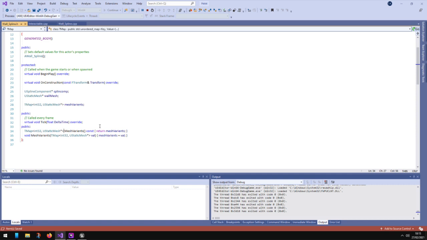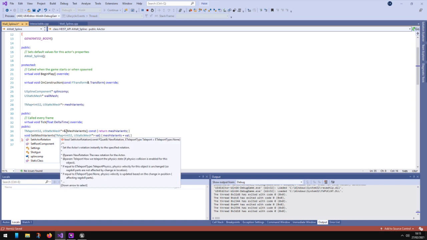Something to note when you're working with arrays: you always want to add the reference modifier to the getter. I don't know why this is called that. Okay, that's set, and this is get.